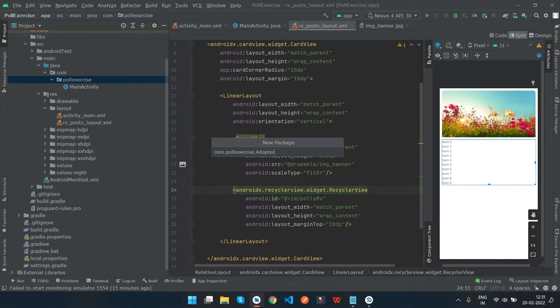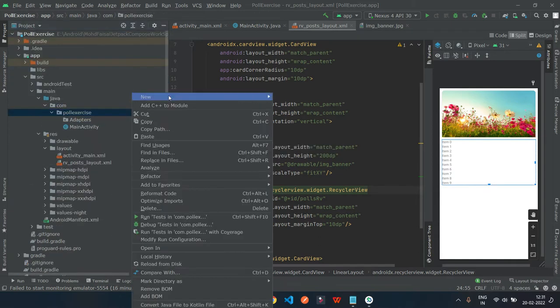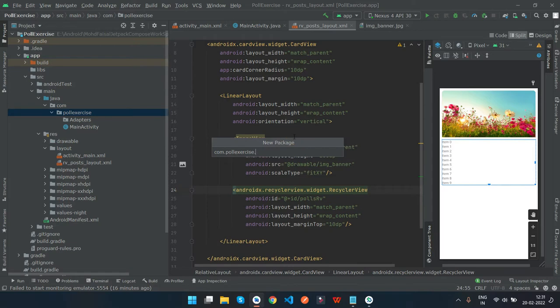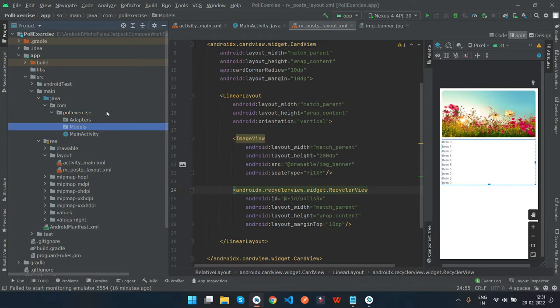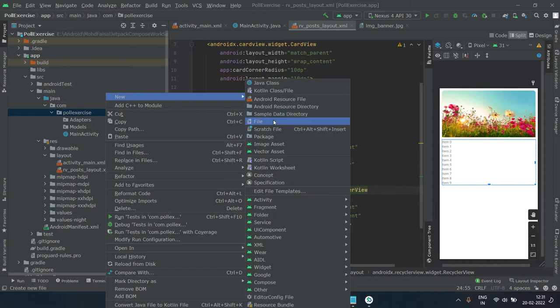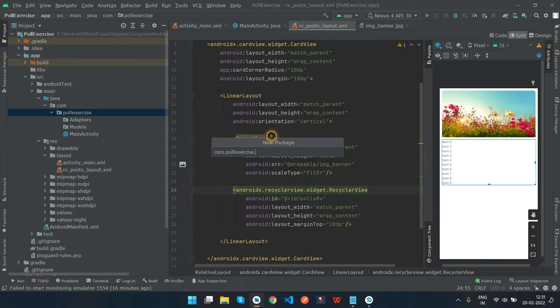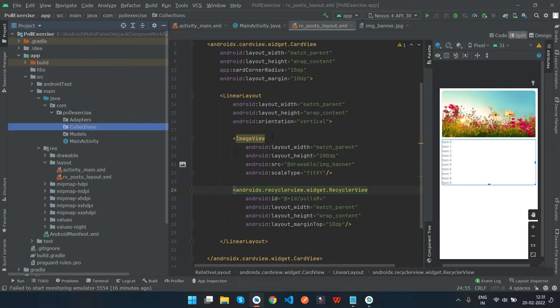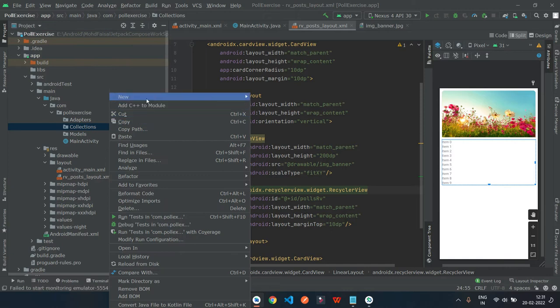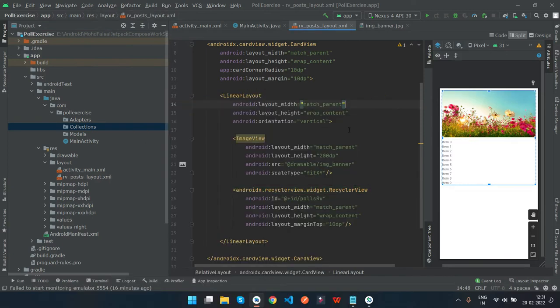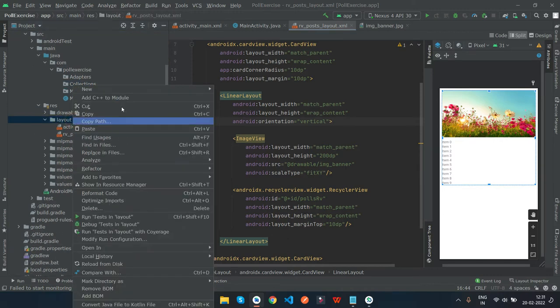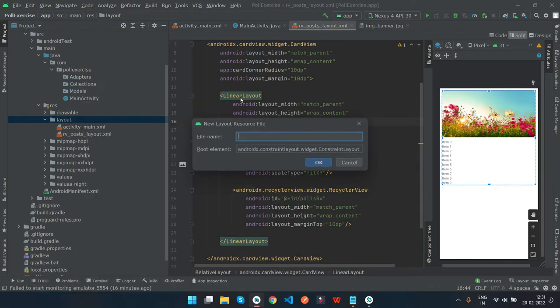So adapters, models, and collections. Right now I'm creating a list for our polls. Let's first quickly set up the layout part. We need to create a layout for the polls recycler view, recycler view polls layout.